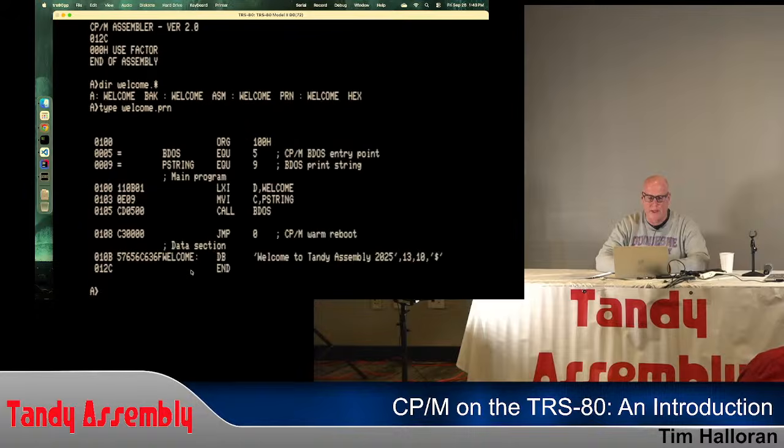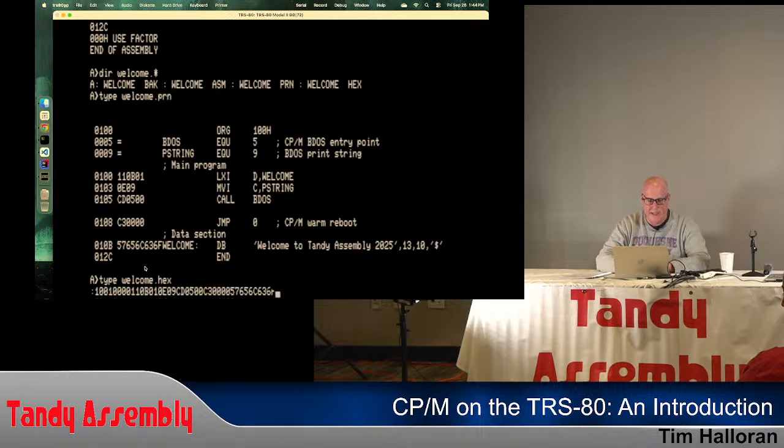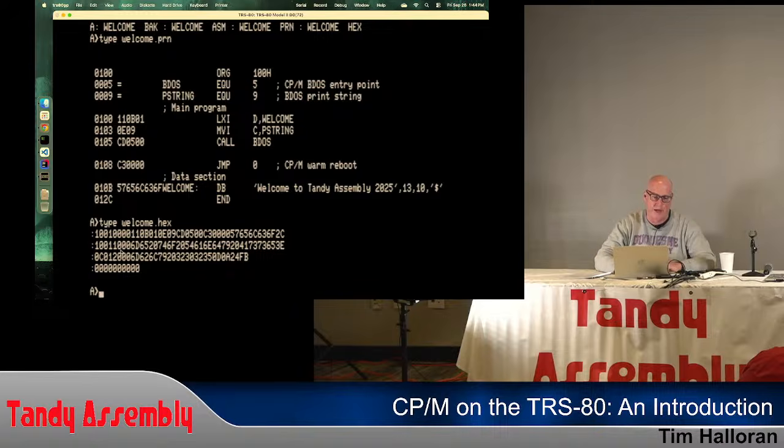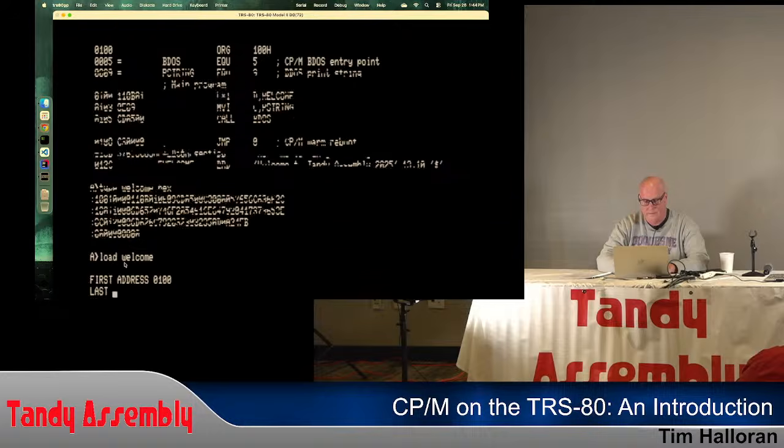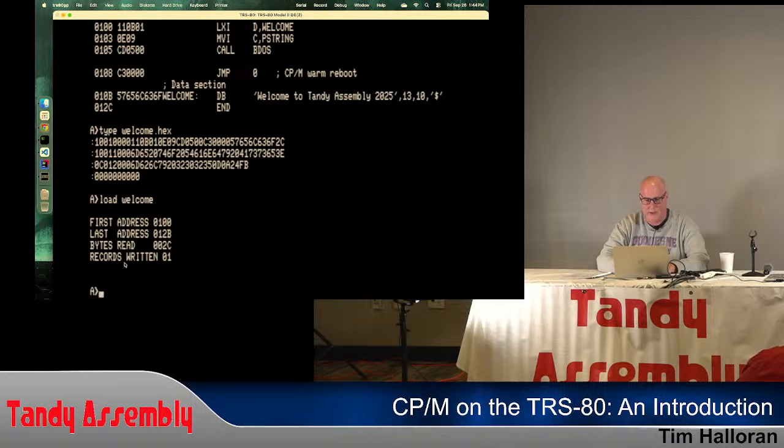You're going to see the program over on the right-hand side, and then you'll see the machine output over on the left. Type welcome.hex. This is the Intel hex format, and it actually just has the representation in text. And then to get it in, we'll load welcome. And it actually creates the com file.